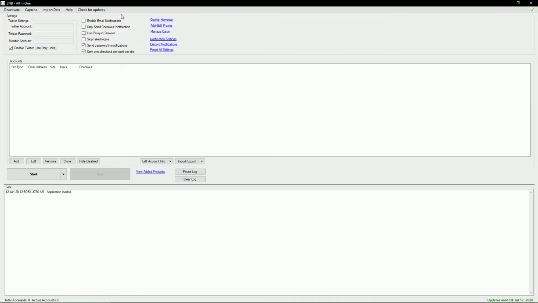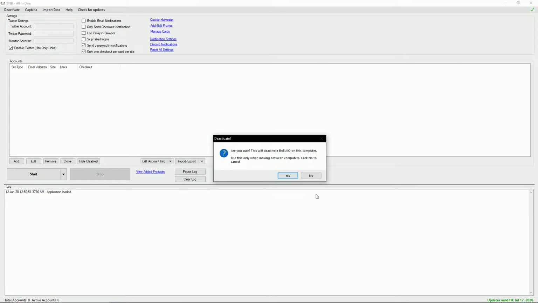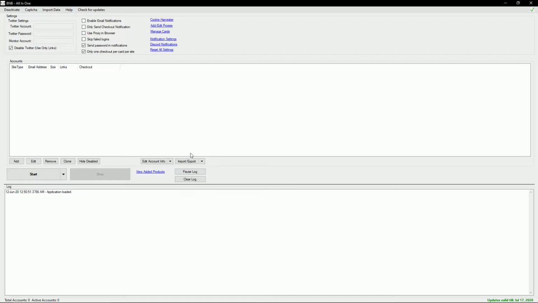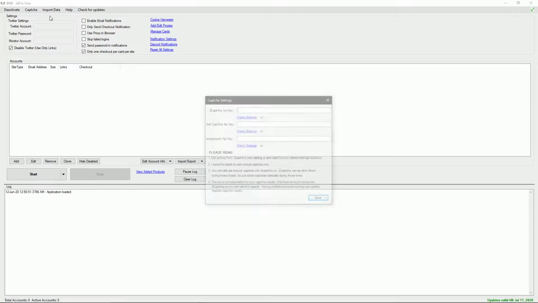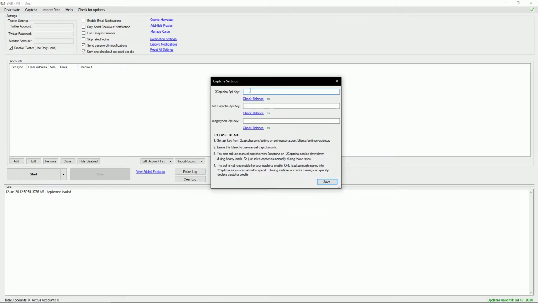So let's break down the tabs at the top. We have the deactivate button, so if you wish to deactivate BNB AIO, you can go ahead and do that, and it asks you. I'm going to hit no because I want to continue the overview. Then we have the capture button, so if we hit this, automatic capture settings. If you hit this, you can go ahead and put in your 2-capture API key and you can check your balance. The same with anti-capture and also image typers. And then you have some please read comments that you guys can go ahead and check out. And then when you go ahead and put anything in here, click save to make sure everything is saved.